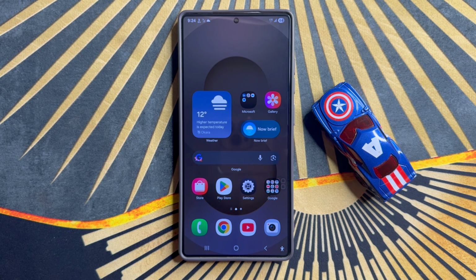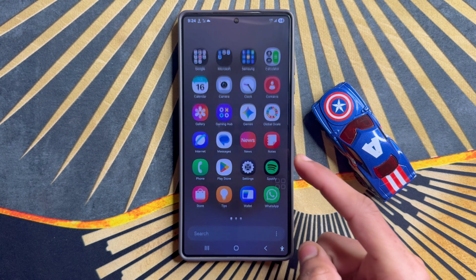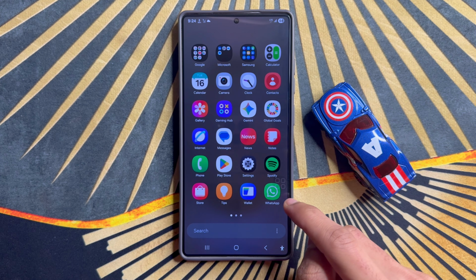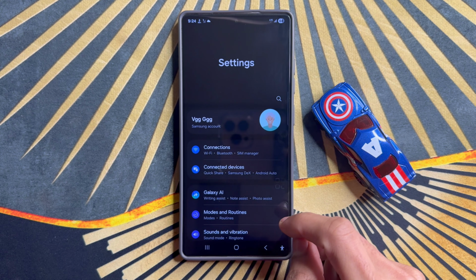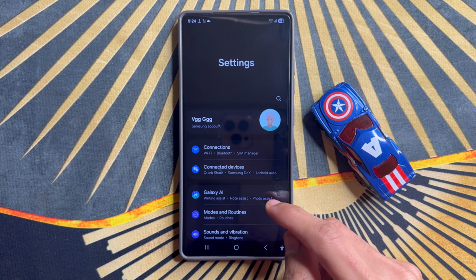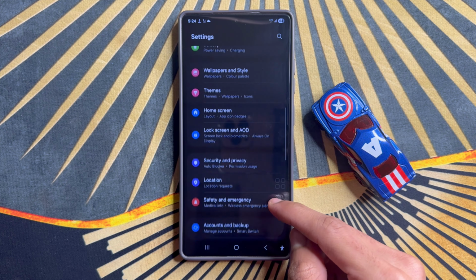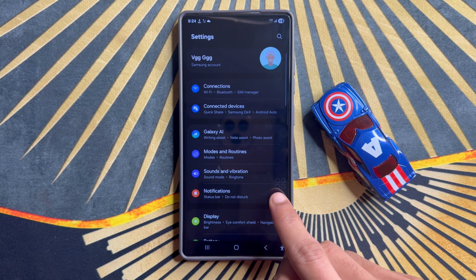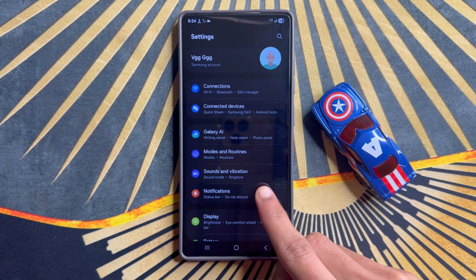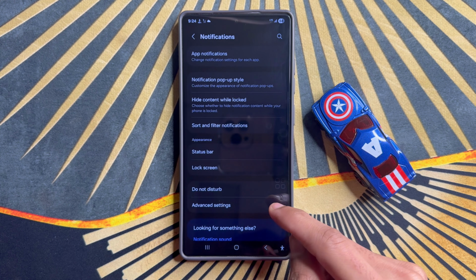First of all, go to app library. Now here, click on settings app. Now in settings, scroll down and click on notifications. So you will see notification is here, so click on notifications.